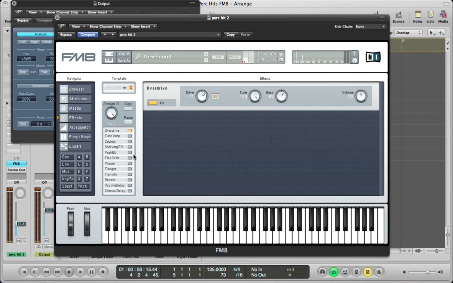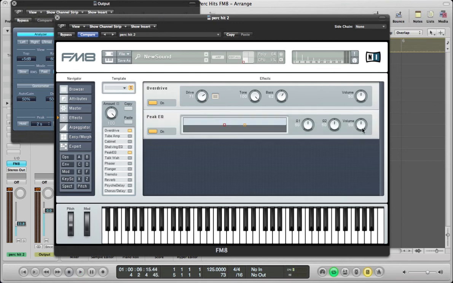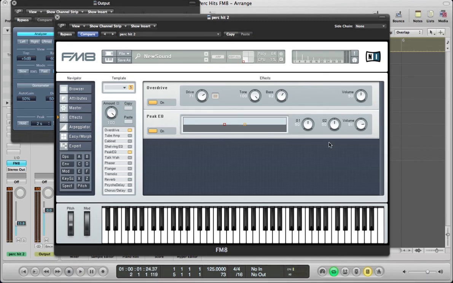Next up we can have a peak EQ, and just going to bring some more volume into the sound here, push this up to around about 80. We're hearing that percussion hit a little bit more now. And let's just boost some of those mids and high mids here using this peak EQ.